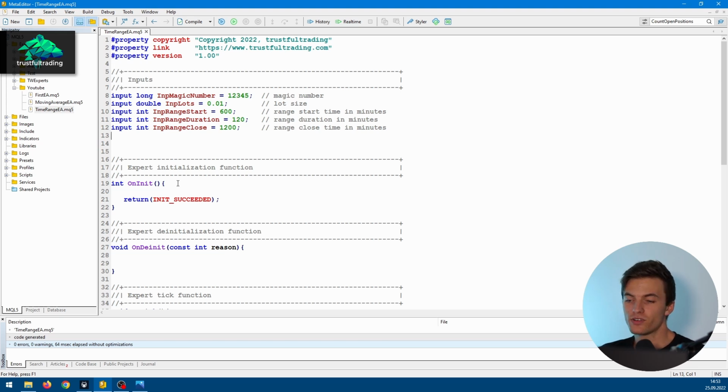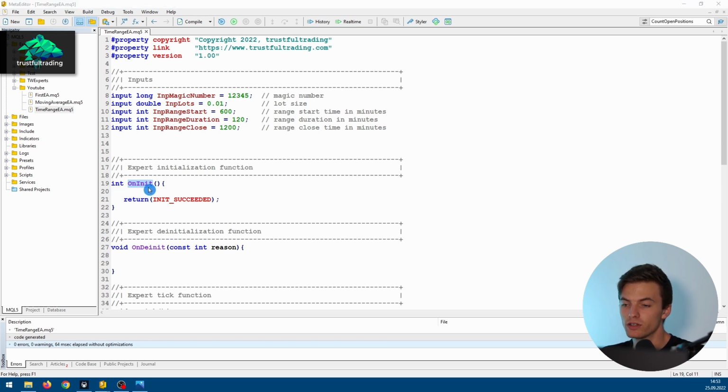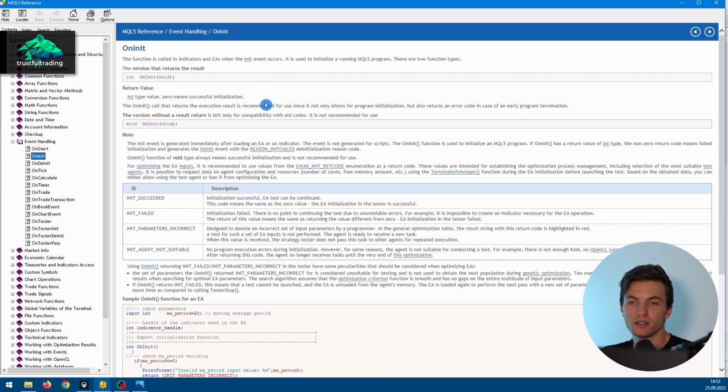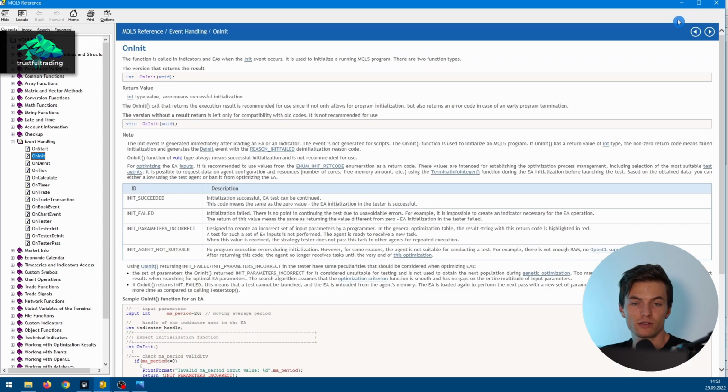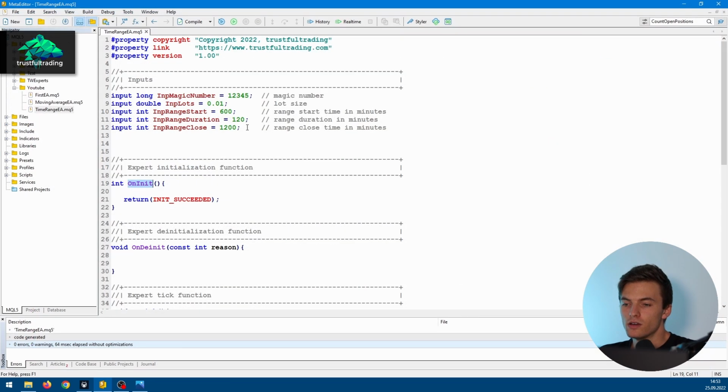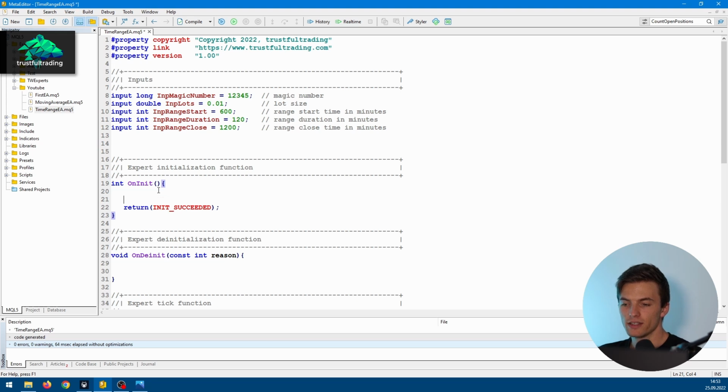So to prevent this from happening, we can go to the OnInit function. This function is called once the EA starts. And if you want to know more about a function, you can always highlight it or select it and press F1 on your keyboard. And this will bring up the MetaQuotes help. And there's also an example most of the time. So let's just write a simple if statement for the inputs.